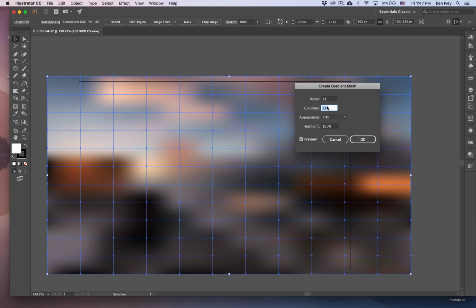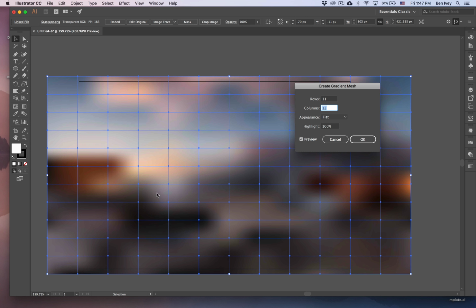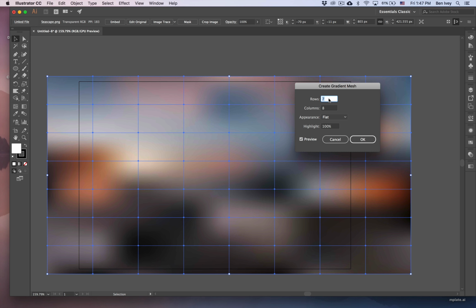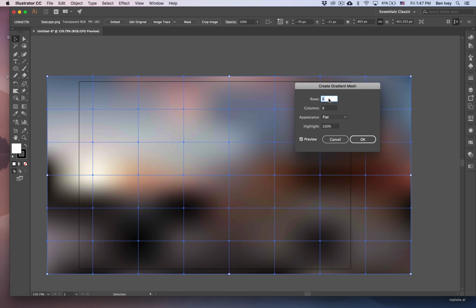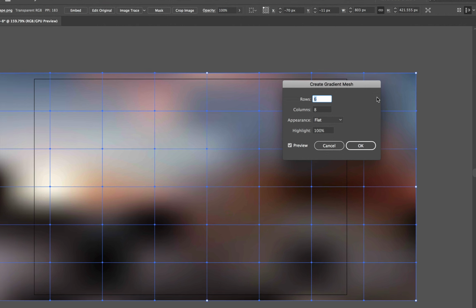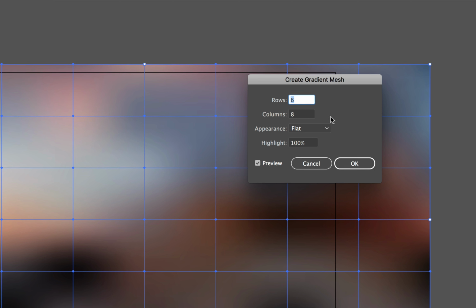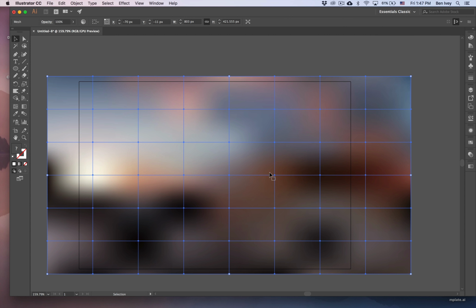So as you see, if I increase this, you can start to see what that will look like. The fewer columns you have, the more abstract it'll look, and it'll actually be a little bit easier to work with. So choose an appropriate number of rows and columns. I'm going to suggest between 5 and 10 for each. And once you're finished, you can say OK, and this is the result that we get.